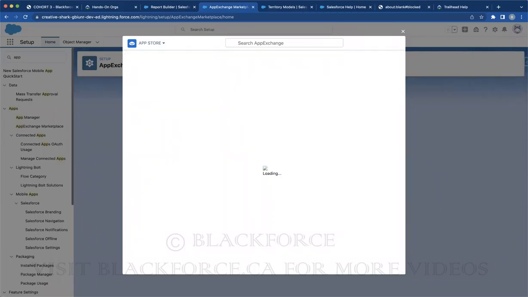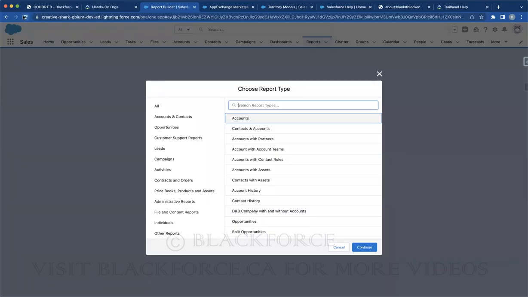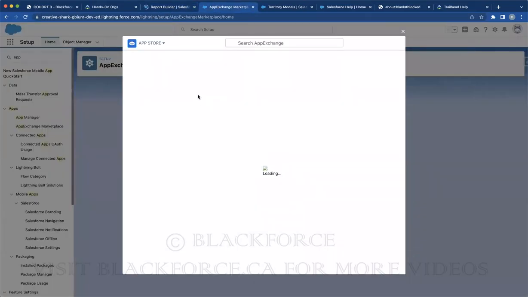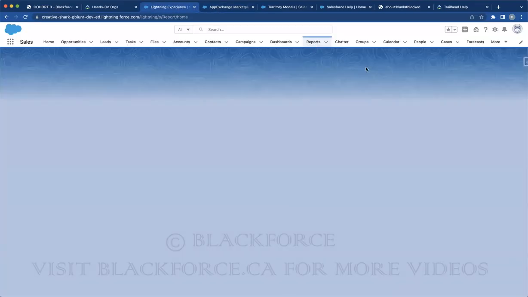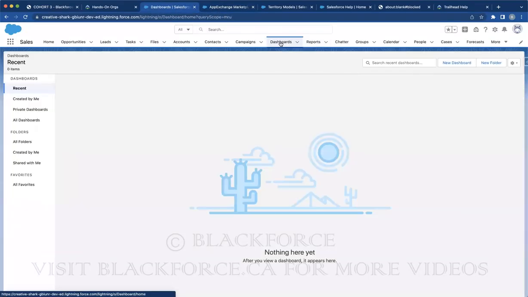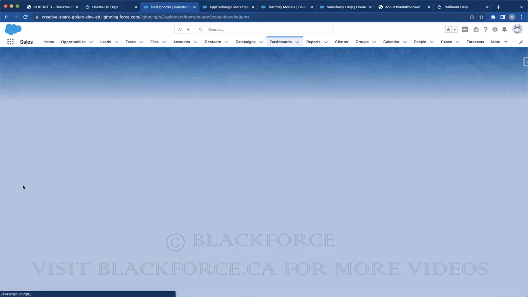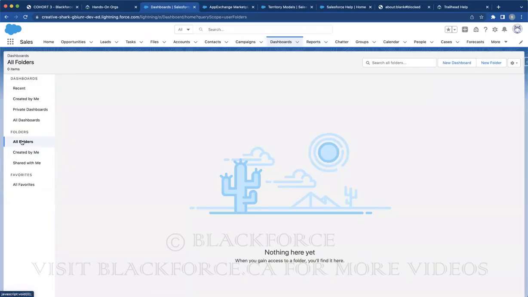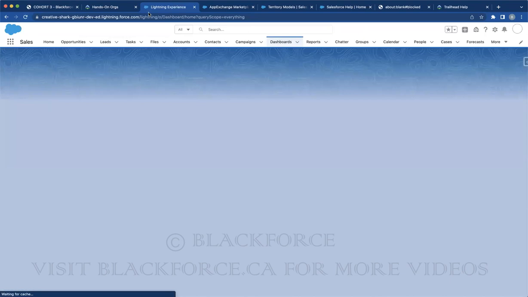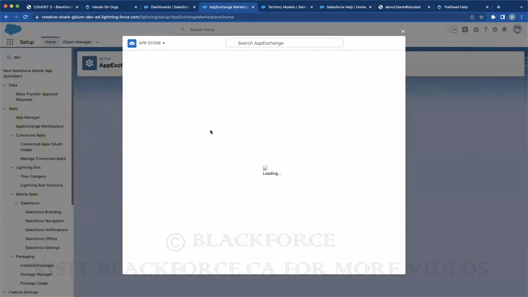Okay, I believe this has been installed. I will refresh this. If it's completed, it's going to tell you that it's completed, but I haven't got the confirmation yet. So let me go to my dashboard and see if the dashboard is there. It's not there yet. It's still loading. Normally, you will get a confirmation once it's done.